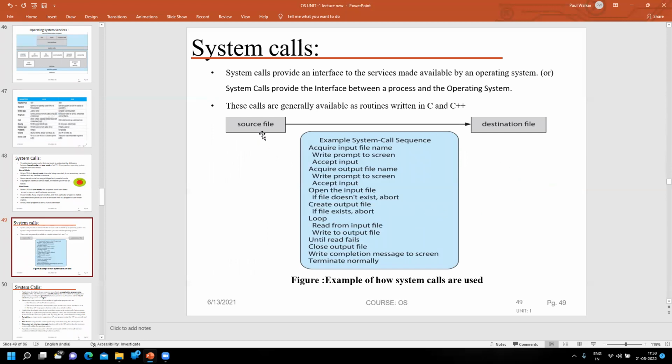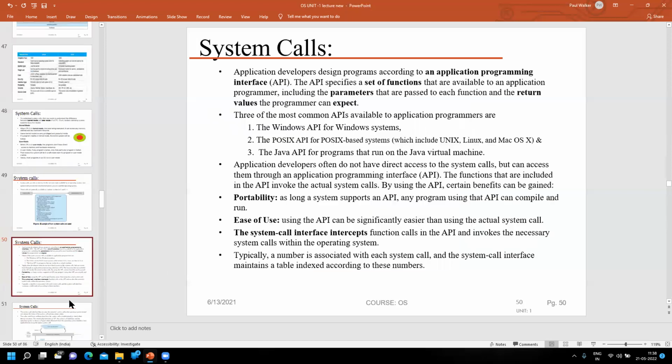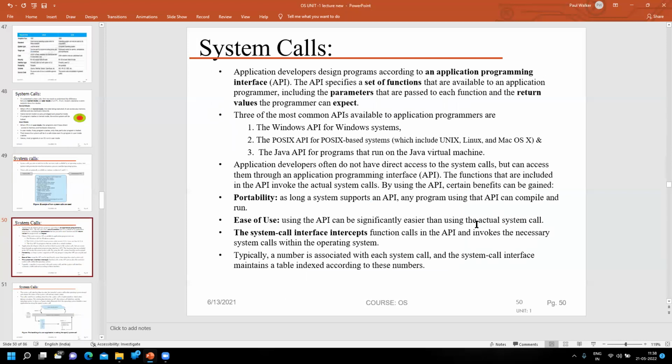Here, the source file is there. We are going to provide an interface between a process and the operating system by including how the system calls are going to connect. For example, we can create a file, input a file, accept the input, close, wait, like that. Several conditions are declared in the system call.